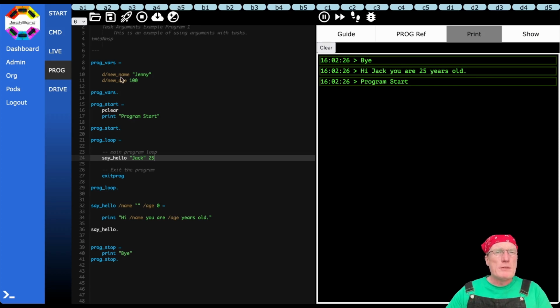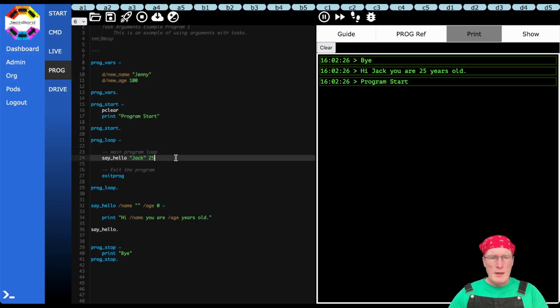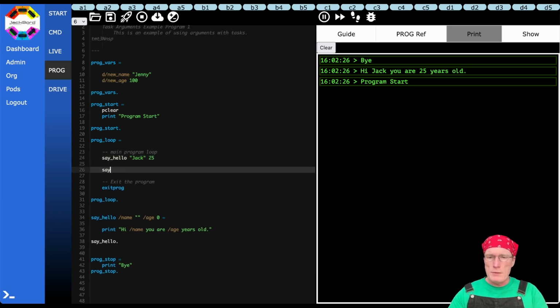The sharp-eyed ones of you out there would have noticed that there are two variables up here, one called new name and the other one called new age. So what we can do is we will call our say hello task again, but instead of providing it with values as such, we're going to provide it with variables. So the first variable is going to be the name, which is new name, and then the second variable is going to be new age.